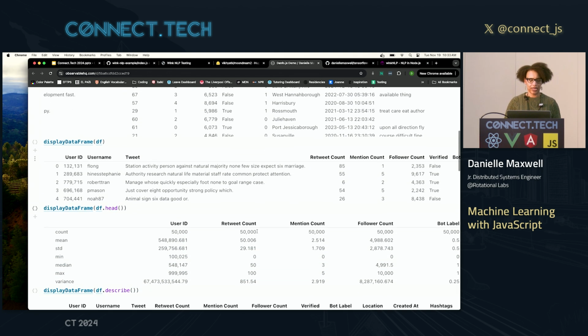Then here I just said, show me the head. This shows me the first 5 rows in the data frame. If I wanted to use tail, it would show me the last 5. So it gives me a way to see exactly what's in the data set, a feel for what I'm working with.